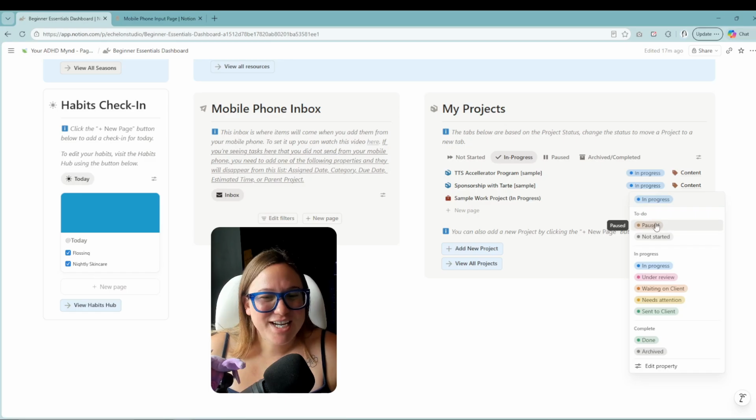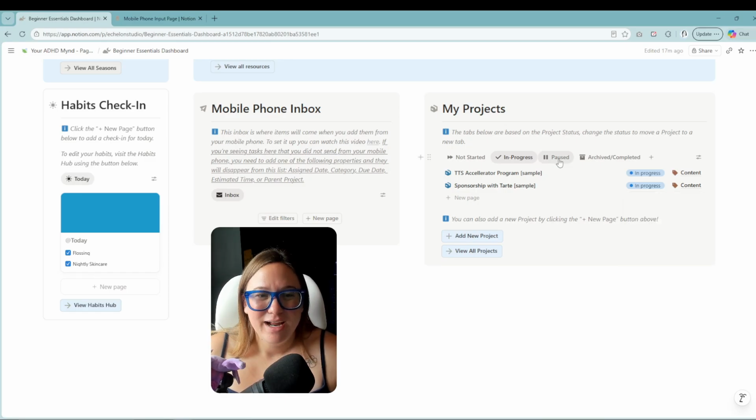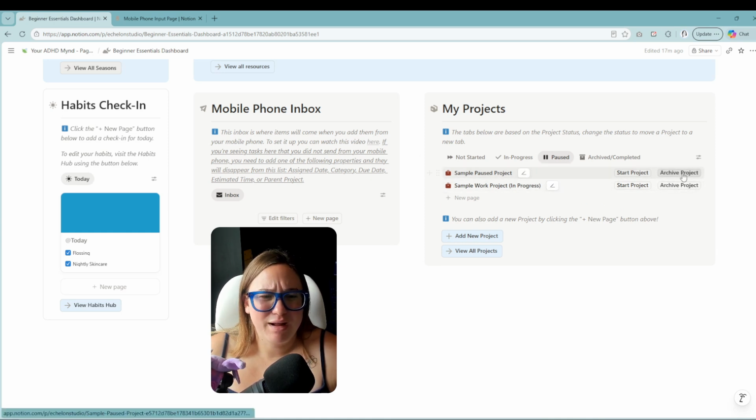We can click it, change the status to paused, boop. And now if we go to this pause section, you'll see that we have 2 projects here that we can either archive if we're like, oh, we're actually not ever going to do that. So we'll just archive it. It will send it to the archive completed.